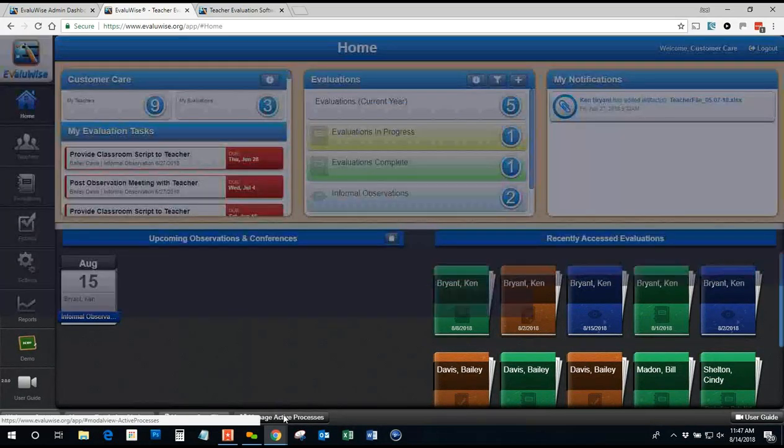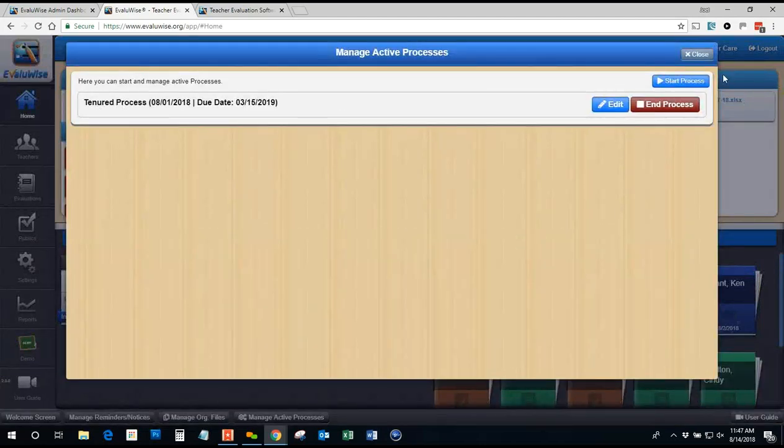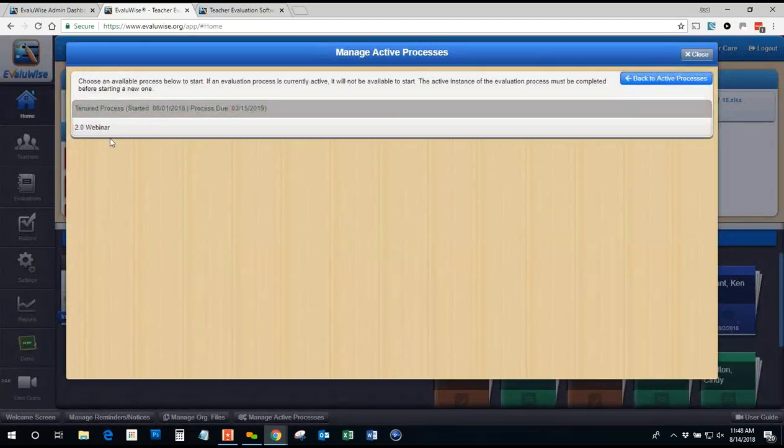You can see I've got a couple configured. Got that tenured one, and then I was able to start that secondary one as well. Now within the processes, you can have multiple instances of them as well. So for example, you're going to want to have a process maybe for this year, and then you go to start it next year, you're going to want to have a process again, because those things are going to need to be restarted and checked off as those teachers go through that process and have their different evaluations.